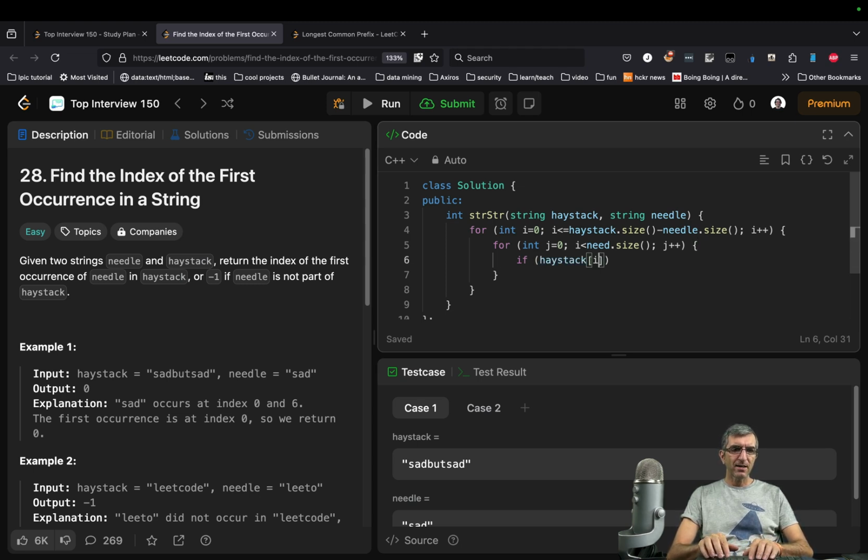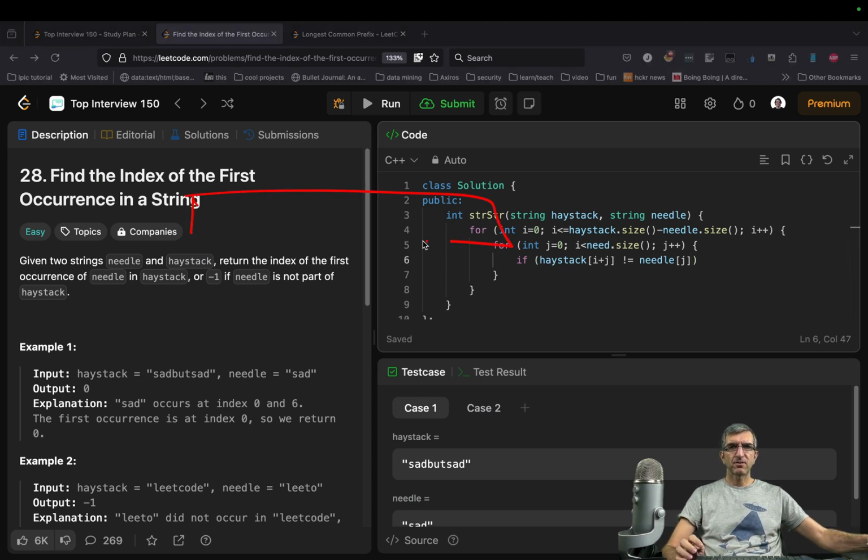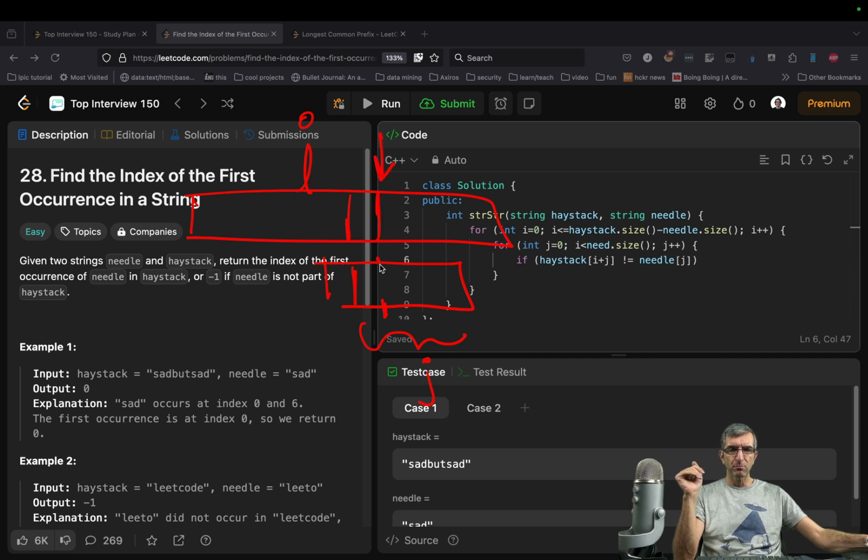And here I want to check for each of the characters if haystack i plus j is not equal to needle j, because I started at position i, checking the haystack by stepping with j. So i plus j, it would be here, should be equal to needle j. When my j comes here, my i plus j, which points to here, should be equal to needle j.